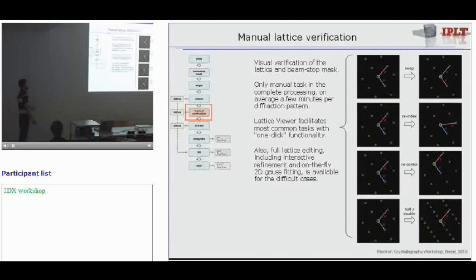And for the cases where the lattice is really completely wrong, you can also completely reindex it and fit it manually if necessary. But for most of the cases, you just have to do some reindexing, swap A and B around, things like that.